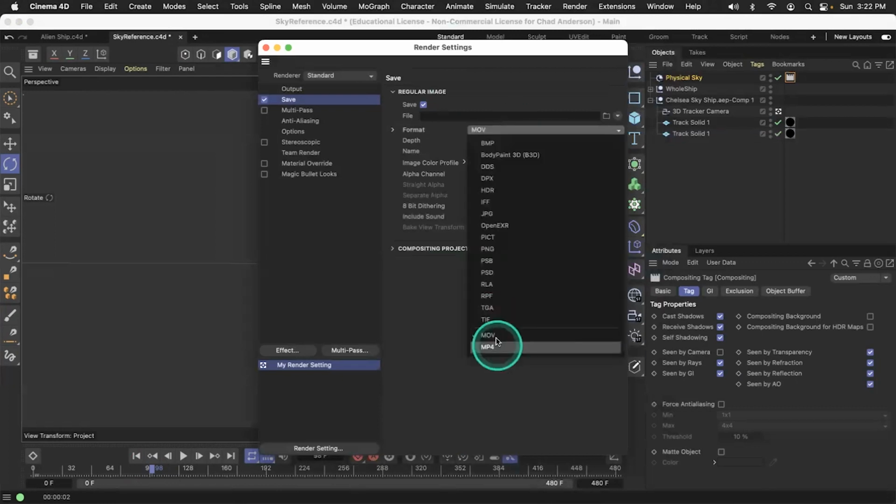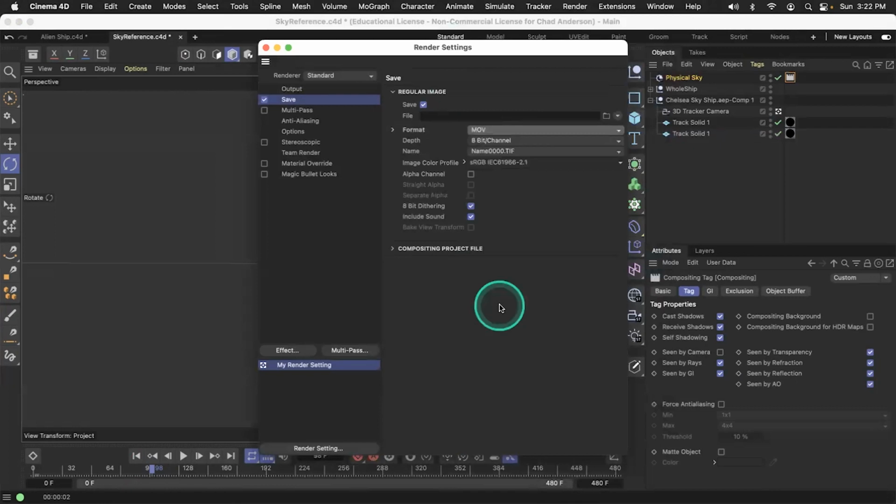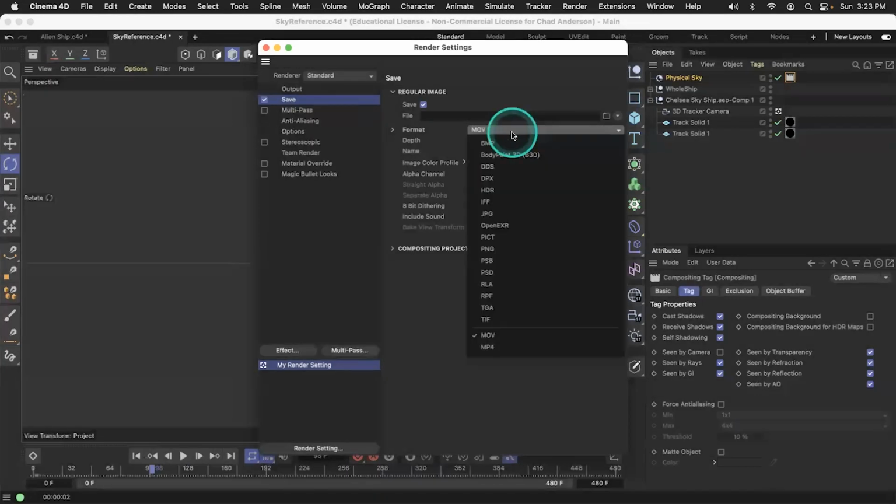Why? Because you render an MOV and you get halfway through and your system crashes. Heck, my system crashed already once this morning. I'm just unlucky. It's a bad rainy day. I'm dealing with it. So let's not do that because sometimes this takes a long time to render. So you see we can render as a series of pictures.